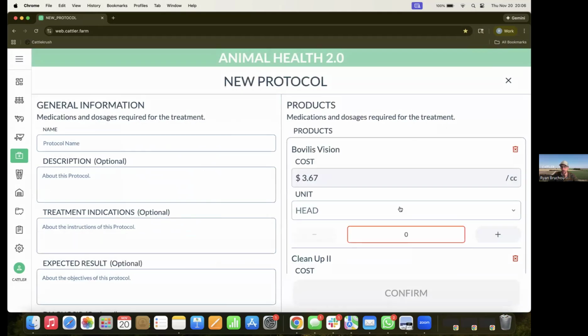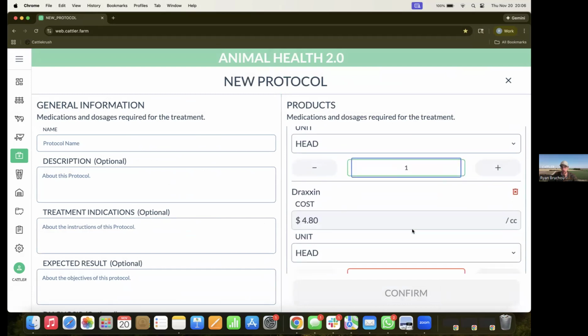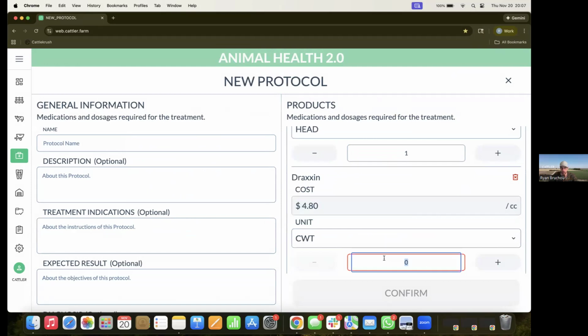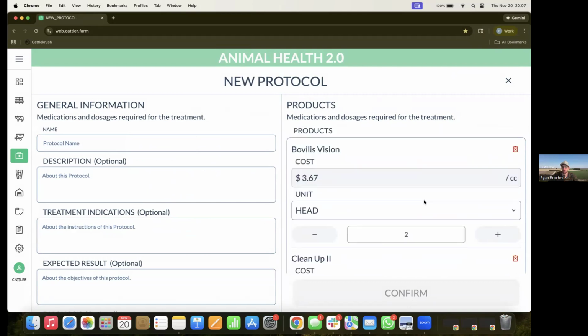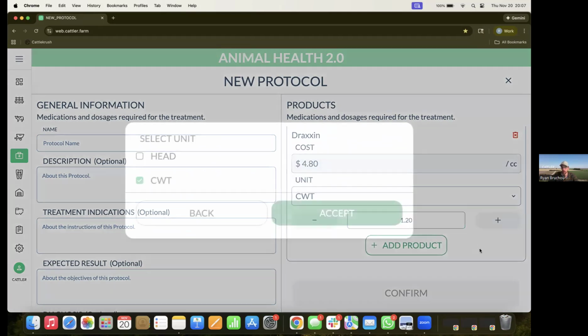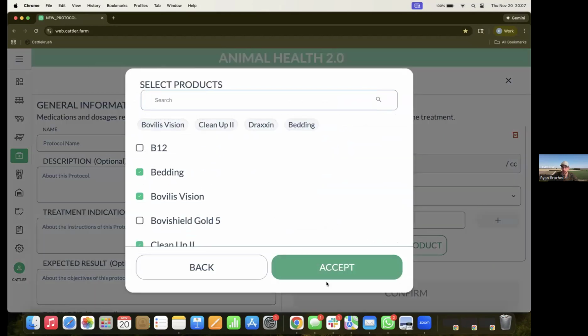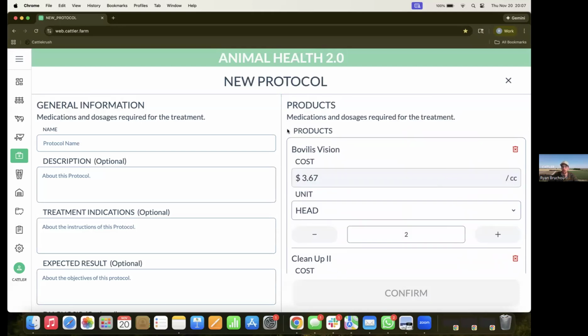We have, how many cc's per head or per hundredweight. So it's two per head. This is one per head, or this is per hundredweight, we'll give it 1.1, 1.2 per hundredweight. Then once you have that, you'll be able to accept, and then hit add a product, bedding, that's another one, two, which is an example. There you go. And then with that, you'll be able to create the new protocol as we have it already.